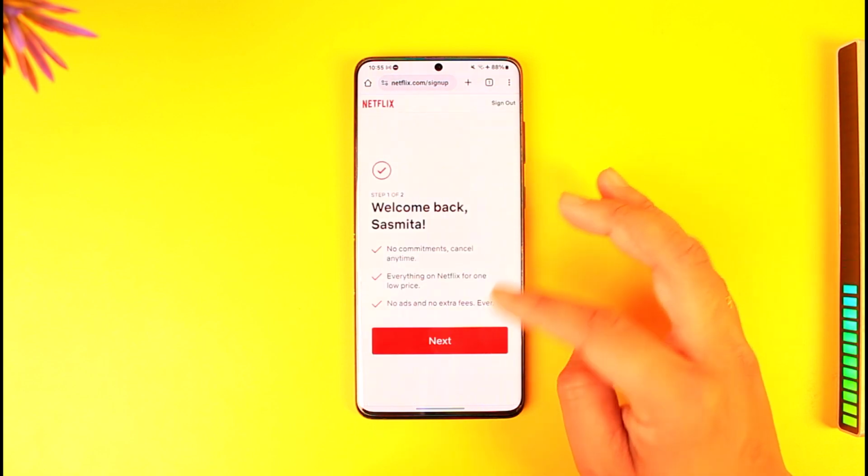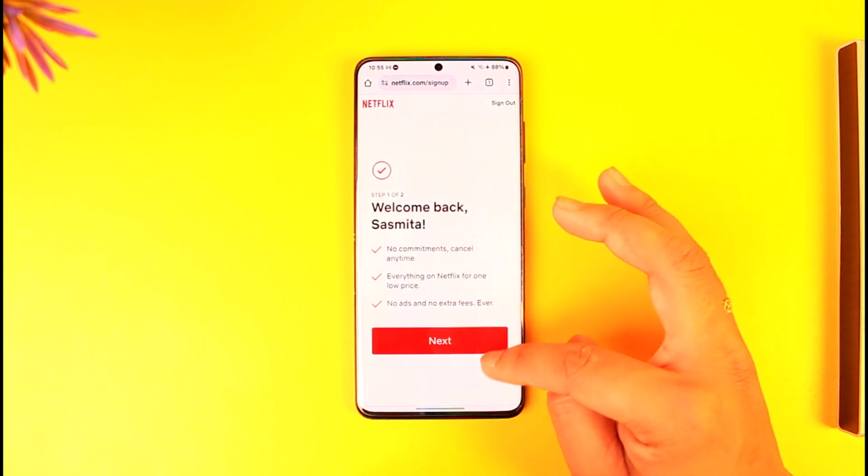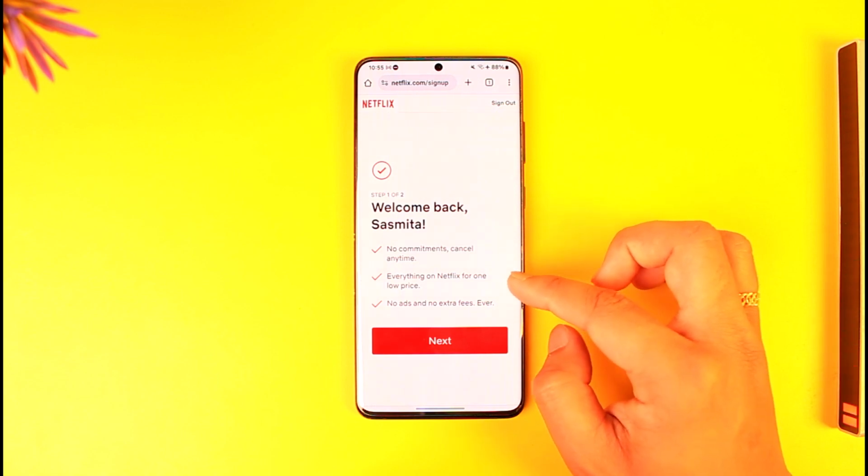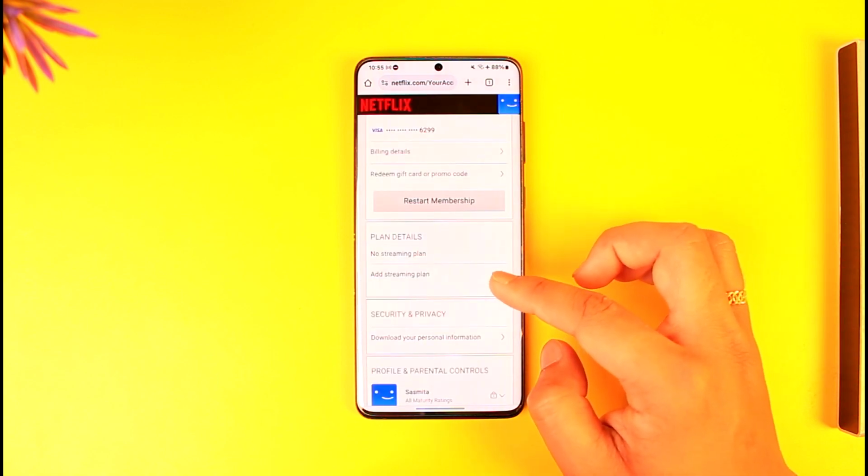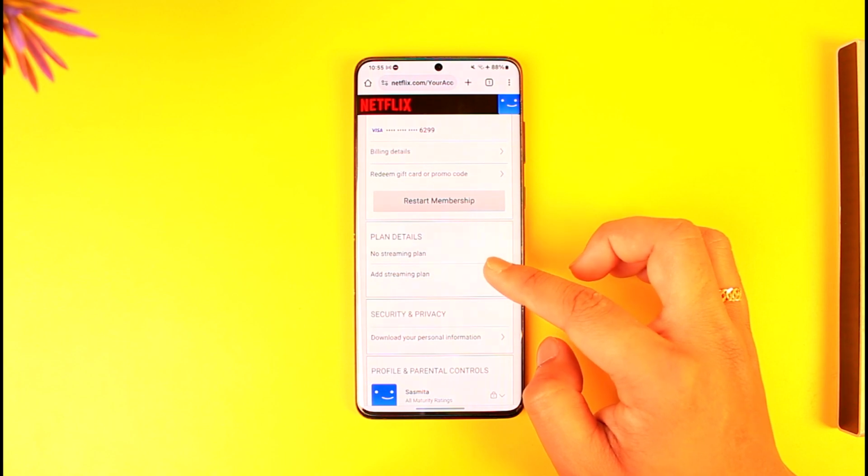Then once you've done that, just make sure to go ahead and enter your payment details and select a plan of your choice, and accordingly you'll be able to change your plan in that regard. This way you can go ahead and basically change the plan.